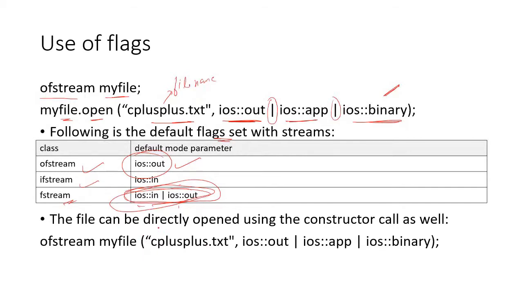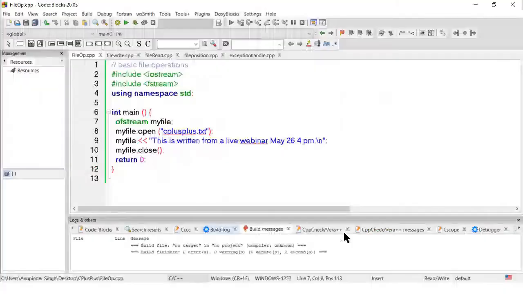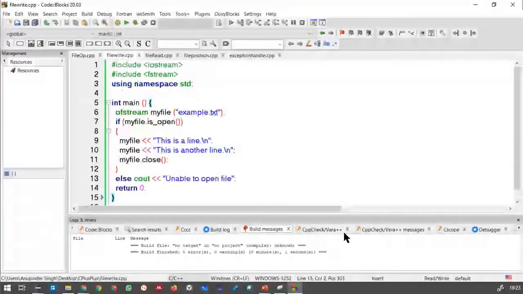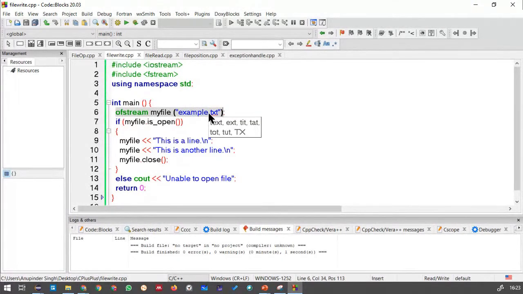The file can also be opened directly using the constructor call. So there is another way we can do it. Let me take you to another file. This is another sample that you can see. What exactly is happening here is that while creating the stream object, we are directly passing the file name. So example.txt is being given.